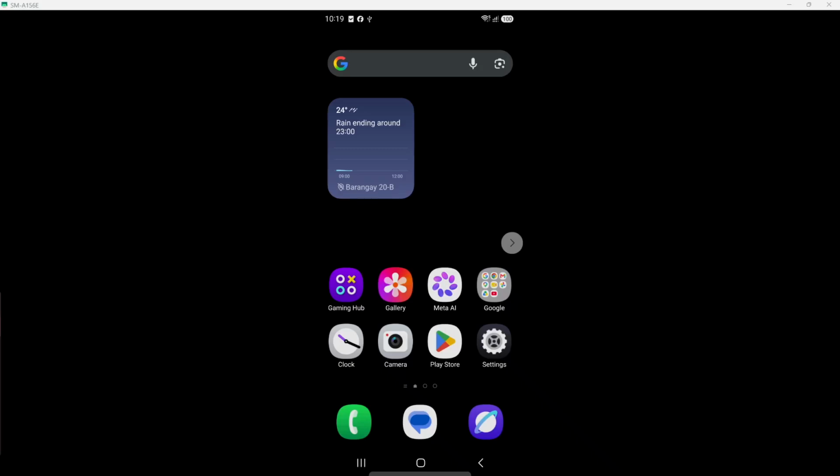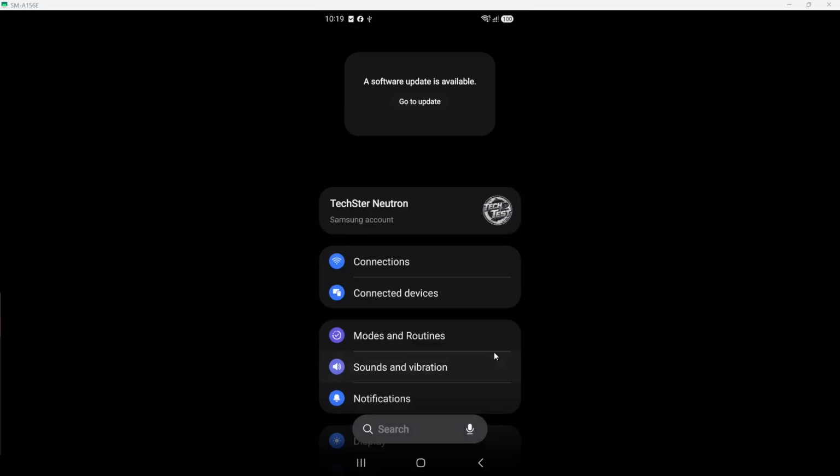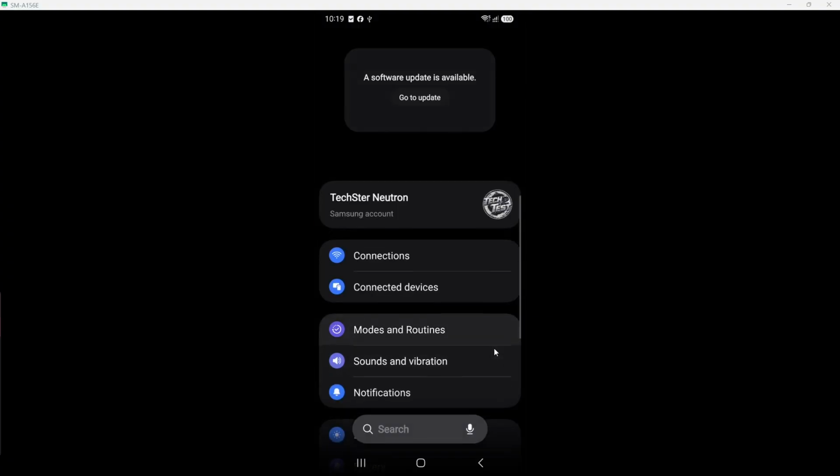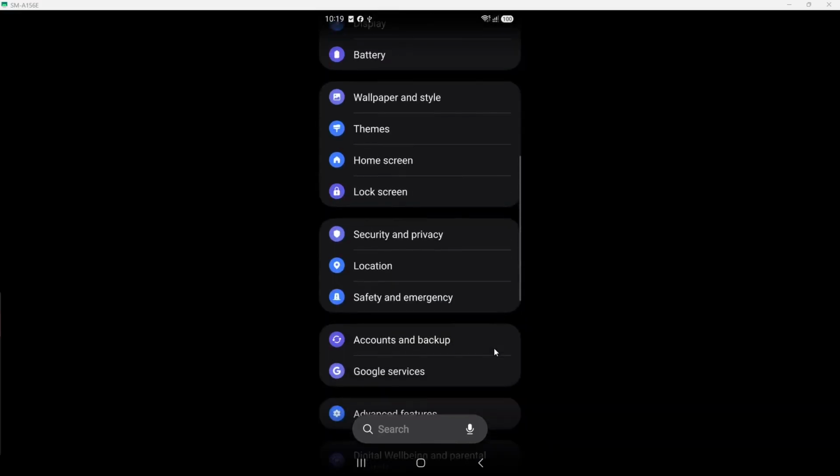In today's video, I'm going to teach you how to set up messages on Samsung phone. To begin, open the Settings app on your Samsung phone. You can find the Settings icon on your home screen or in the app drawer. It usually looks like a gear. Once you tap on it, you'll see a list of options that let you customize your phone to your liking.